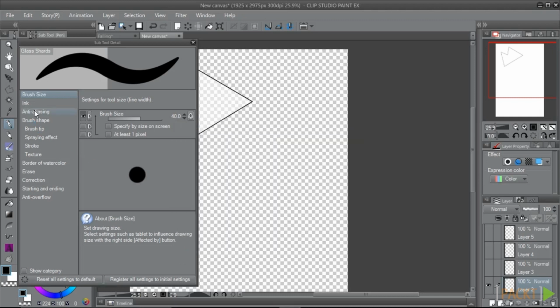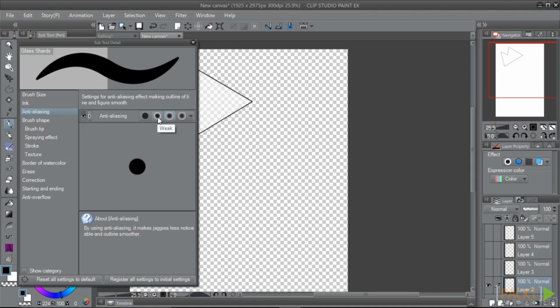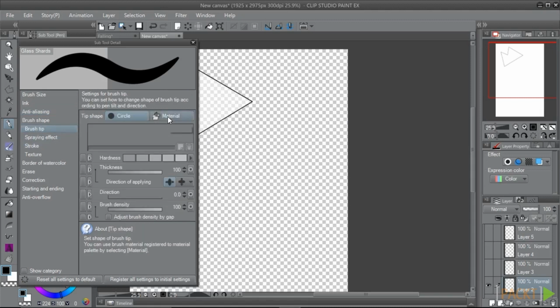Now, over here, we're going to click on the anti-aliasing. Make sure that the middle option is selected, which it already is. Now is the time to really make this glass brush. Click on Brush Tip, and now we're going to click on Material. We'll click here to add the tip shape.